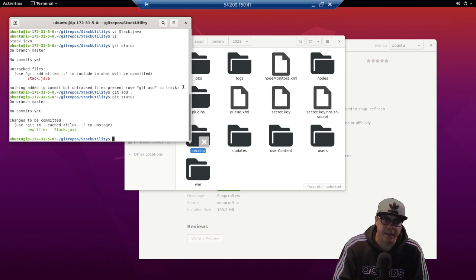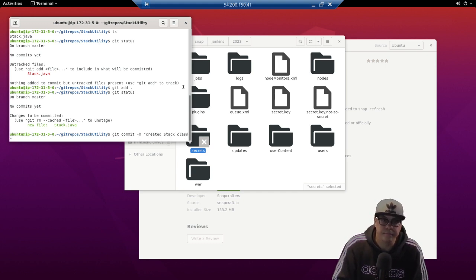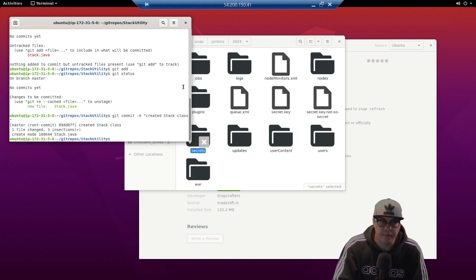So now we can go ahead and commit that file from our staging area into the repo. We're going to do that with a git commit, and we'll use the -m switch to add the commit message. In this case, that commit message is going to be created stack class. And go. And now it tells us that the master had a root commit where we created the stack class.